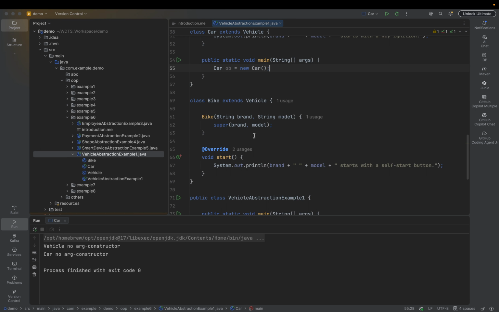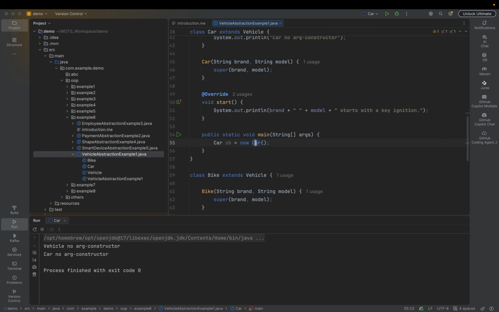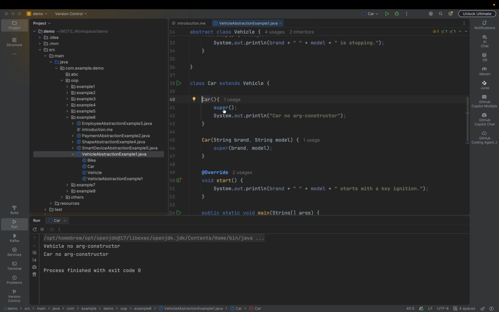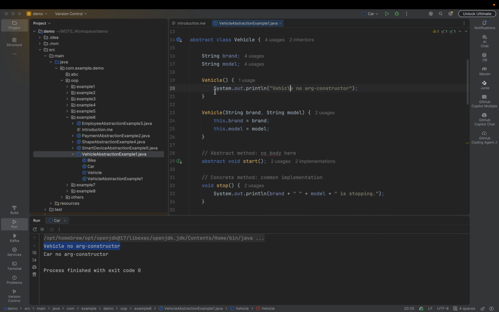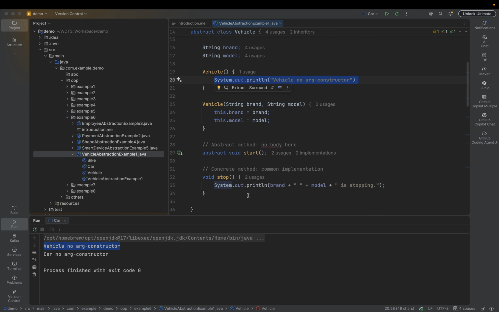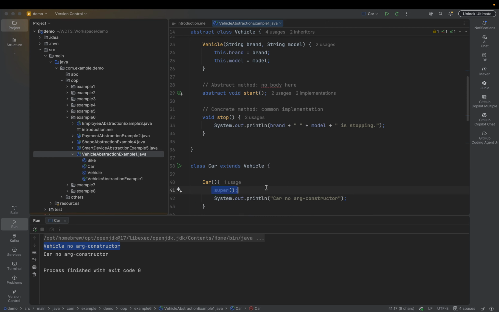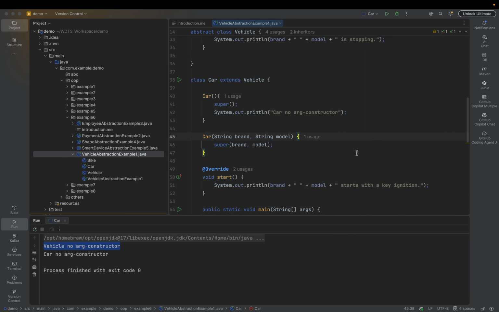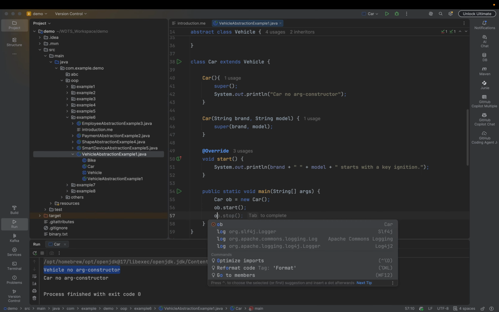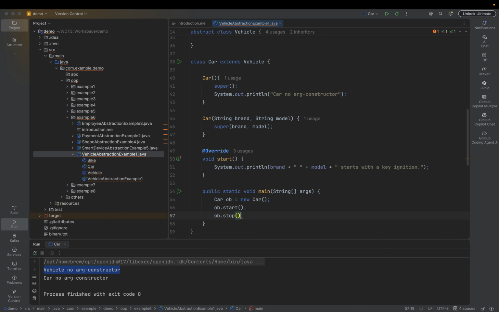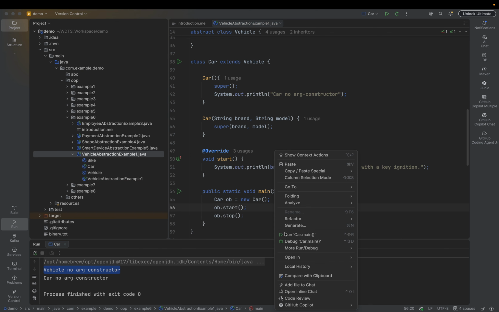As I said, it will first call here, and then super will call the super class constructor. So first it will print "vehicle no argument", and then this block is finished. Then it will come back here, meaning it is finished, and then it will print this one, and after that it will do other things, like if you want to call any method like start or stop, then you can call it and it will work like that.